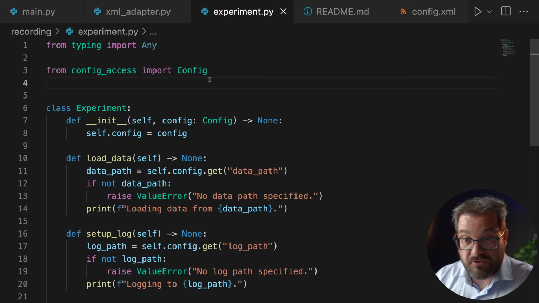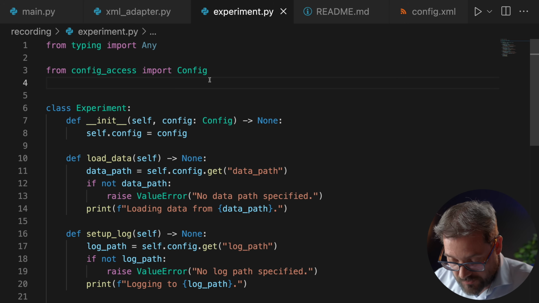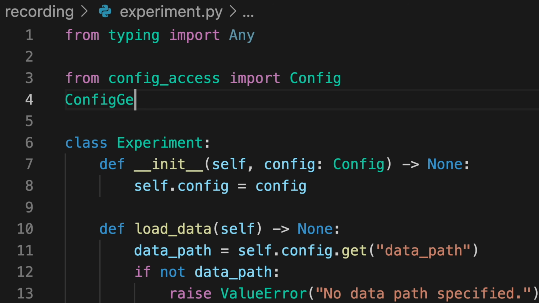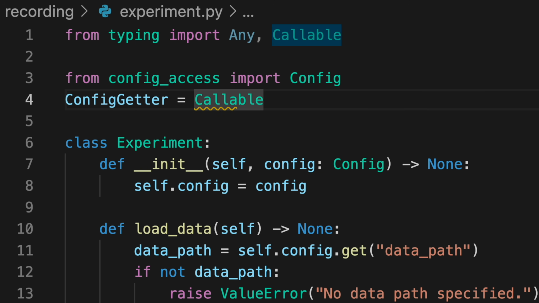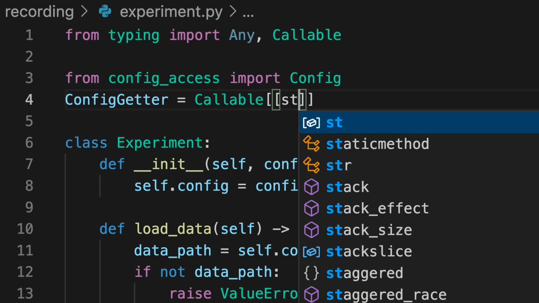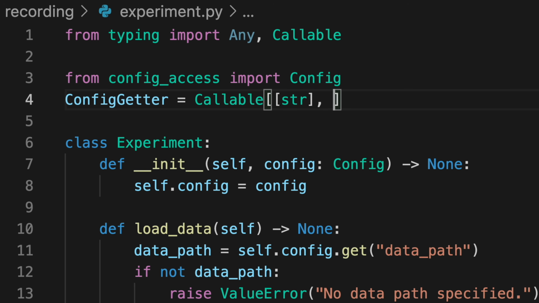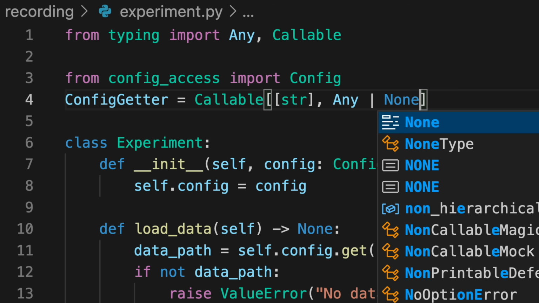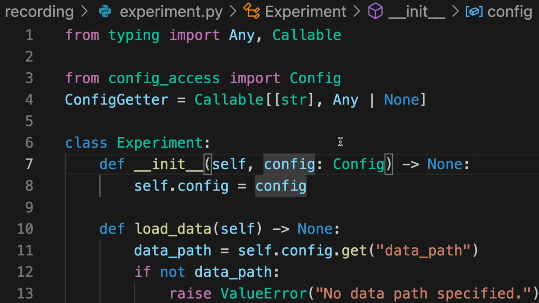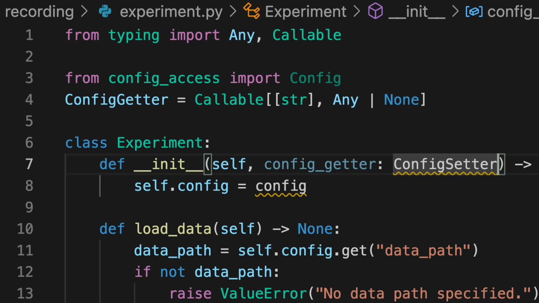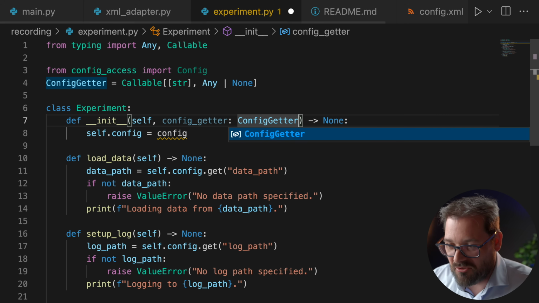And let's define an alias for this function. So let's call this a config getter. And this is going to be a function, so that's a callable in Python. And this will get a string as an argument. And this is going to return any or none. That's the result of the function call. And now instead of a config object, we're going to provide experiment with a config getter. And that's of type config getter.